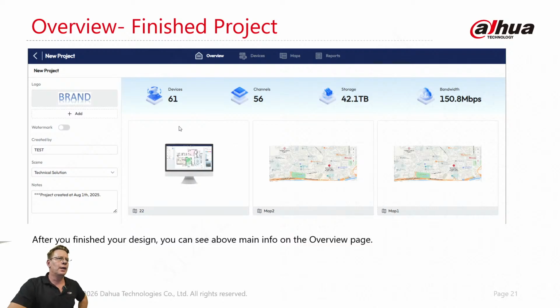Okay, so under a new project, you'll see on the top side is your devices. This is the total devices that have been added onto the project, the amount of channels that is going to occupy from the network video recorder, your total storage that is allocated to the network video recorder for the amount of cameras that you've added, and then your total bandwidth of this. On the top side, your overview, your devices, your maps, and then your reports. So four sections are available to you to export once you're done with the project.